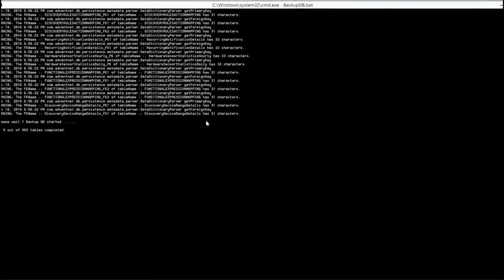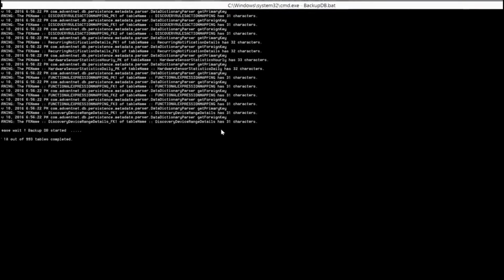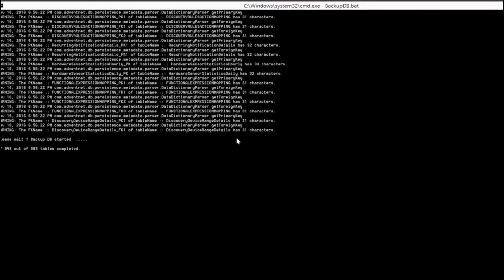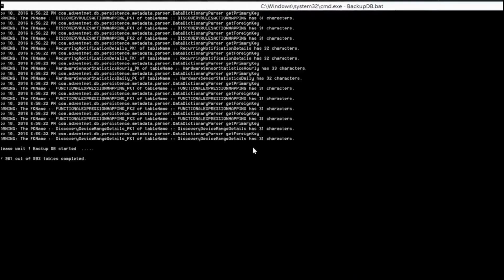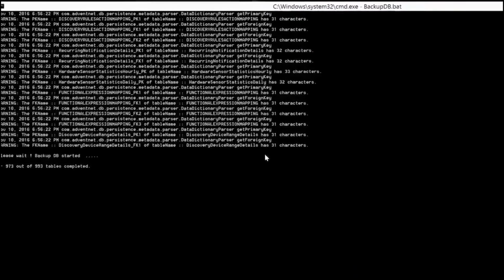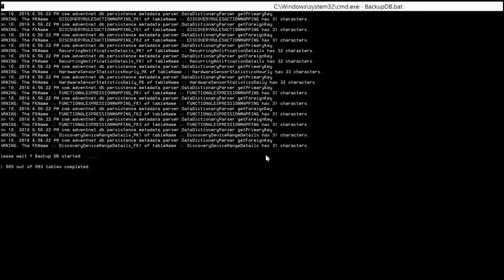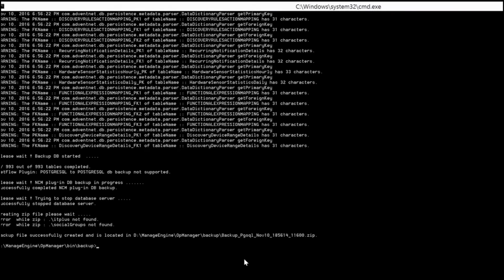However, the time taken to back up the data varies from one environment to another, and it depends upon a number of factors such as number of devices, performance attributes configured for devices, frequency of the polling, and so on. The backup file is successfully created and available under the OpManager backup directory.